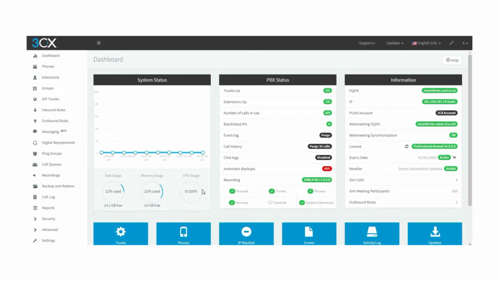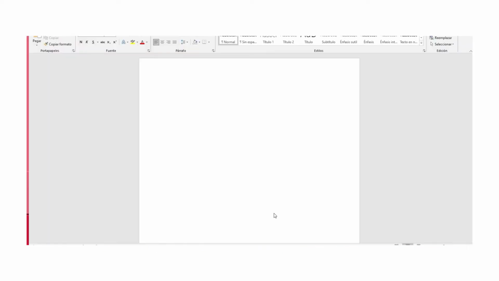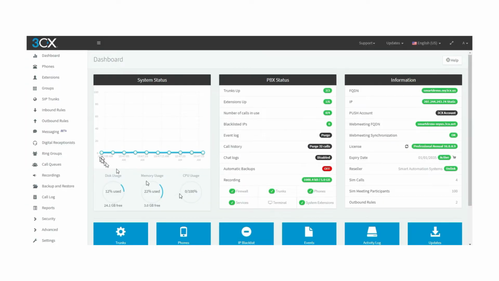When calling a company, this call can wait a long time until an agent is available. That means that this call is in a queue. This functionality is offered by 3CX and is called Call Queues.